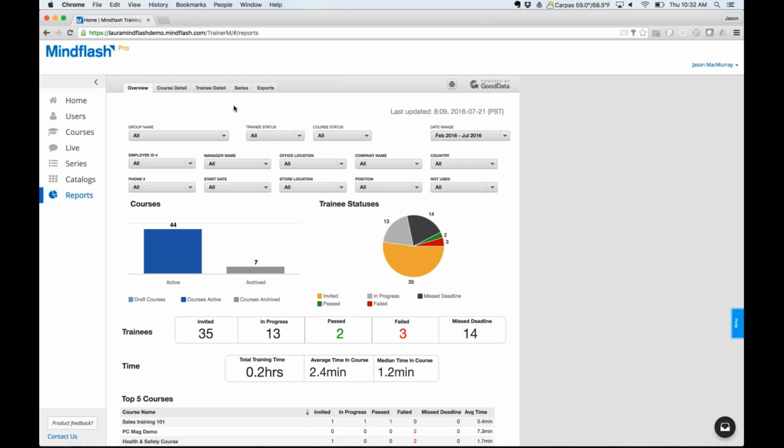Same advanced reports as before, so if I want to go to a specific course, I can go to course detail. If I want to see effectively a trainee transcript, I can just go in there and find the trainee and do that. And then you've got your high-level overview here as well. Series reports still exist in advanced reports, but as I mentioned, we have the live real-time reports for series now available in the series tab.